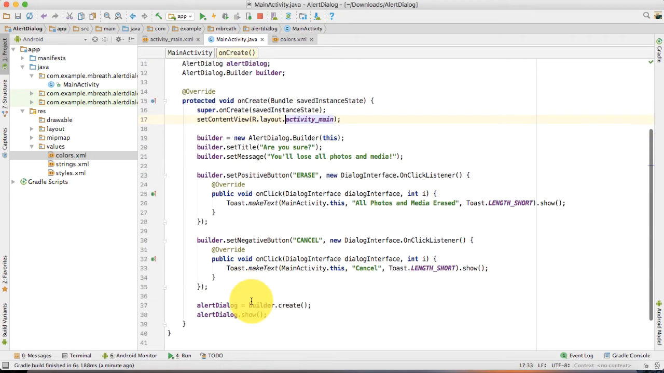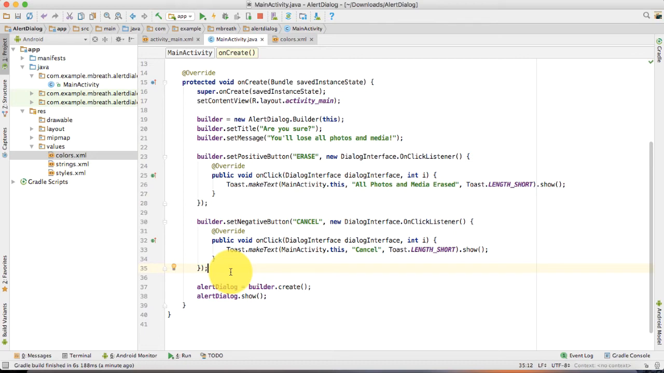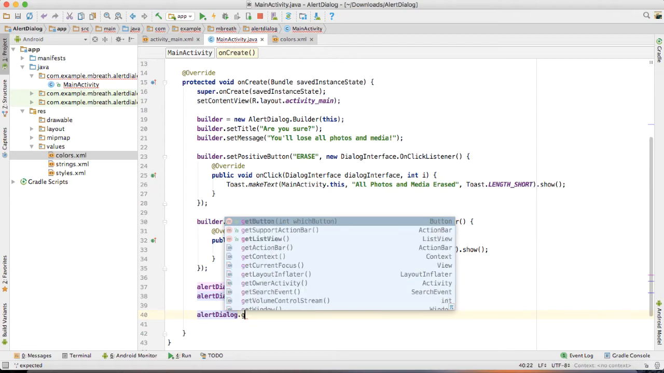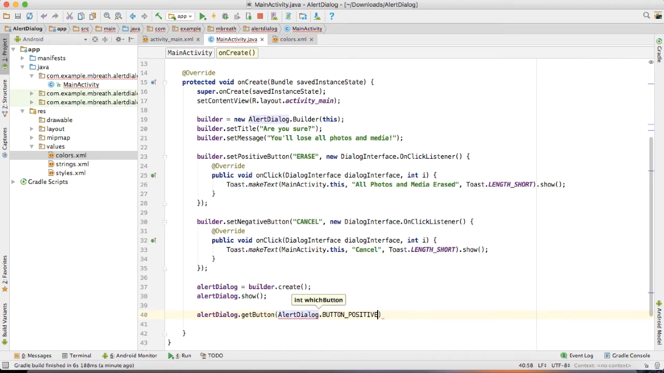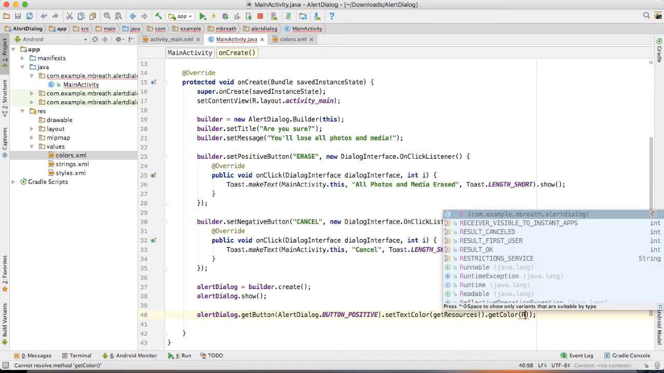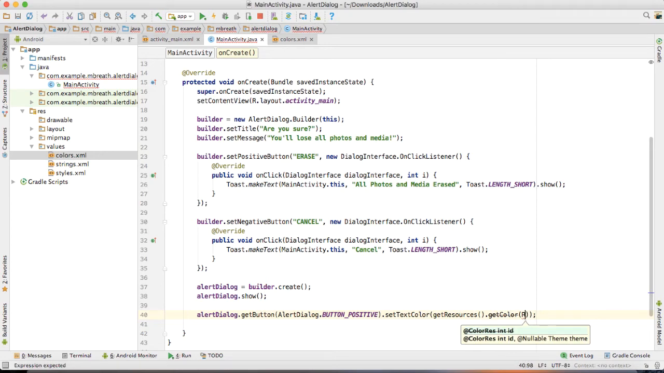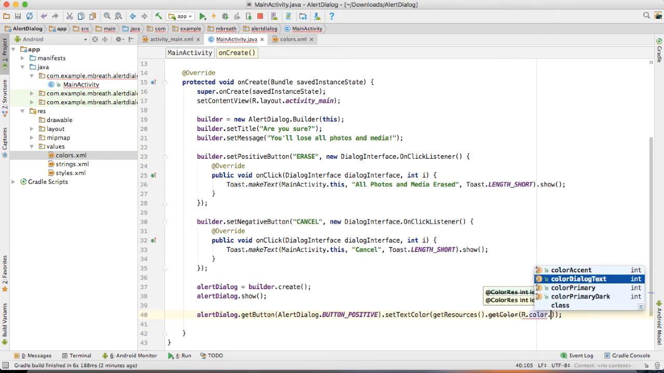So now we are going to test the second method. The second method is, after showing this dialog, what we can do, it's actually very simple: we can write the alert dialog, and then we can get access to the button. So just using get button, alert dialog dot positive button, you can say the positive button, and then dot set text color. Okay, and that you can set by using get resources, and then get color, and then of course R dot color dot color dialog text.